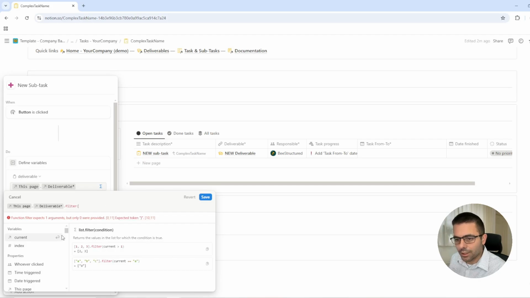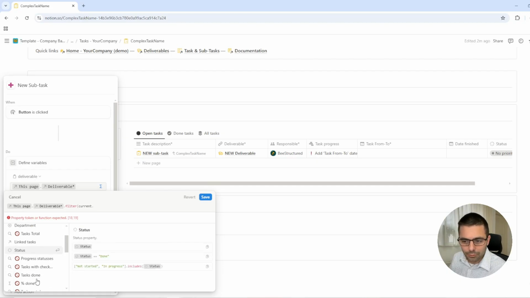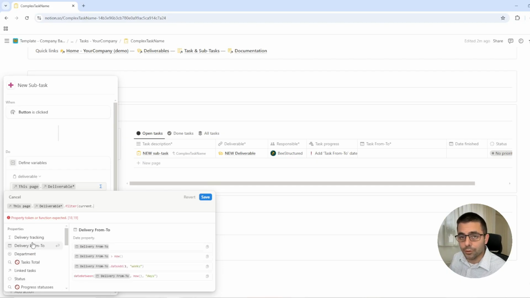and then we can say the current dot. And now we are actually inside the properties of deliverable. So we can actually reach the status of the deliverable, or the department, or the due date. And we can take that information and also insert it into this page. So we can take the status or the deliverable date, the end date. We can put that into this task and put that in a date field. So you can already imagine the amount of possibilities that you have for this. So it's good stuff. More to come in the real life example.